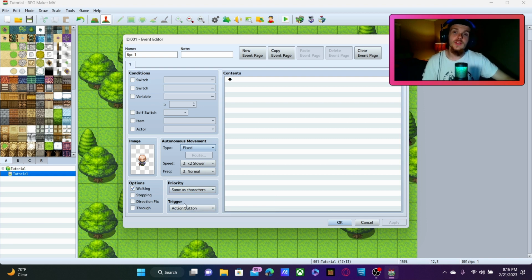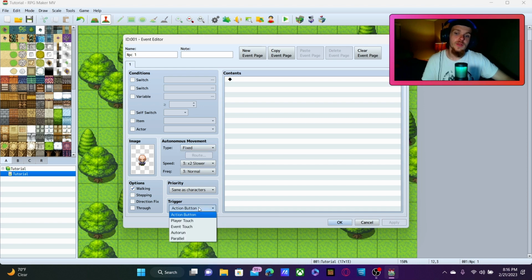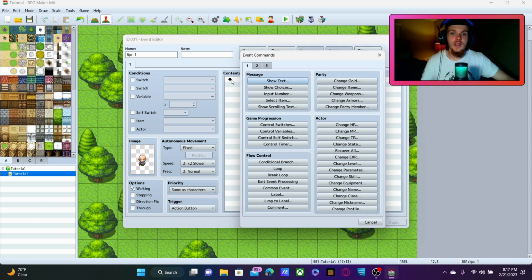And this is the trigger. The trigger is what makes him say the things he says. So the trigger is the action button, which is usually like the left click for your mouse or any other action button that you set it to. Or you can do player touch. As soon as you run into him, then it'll start firing off. Event touch. As soon as you run into an event he's connected to, then it starts firing off. Auto run, same as the approach. It's just going to run as soon as you start your game. Parallel, it means it's going to keep running. Okay, so we'll leave it at action button for now, and we're just going to have him say something.